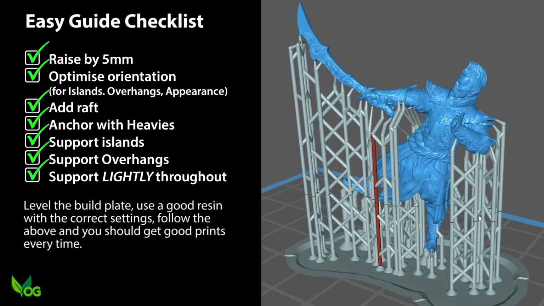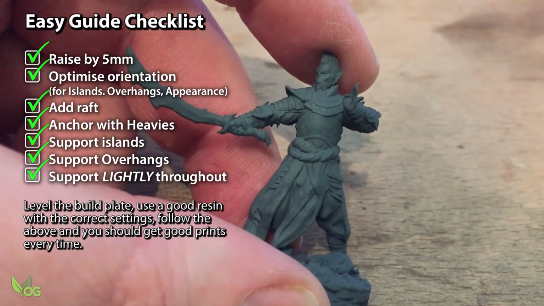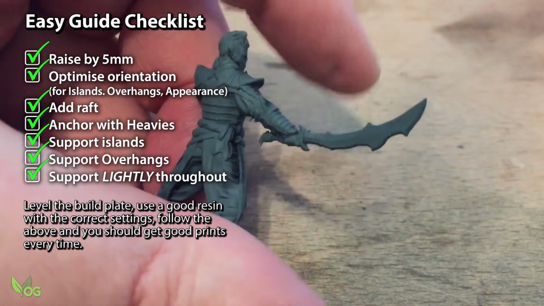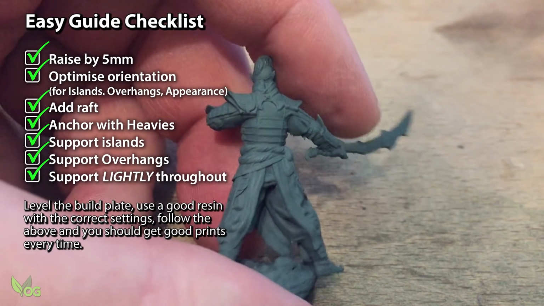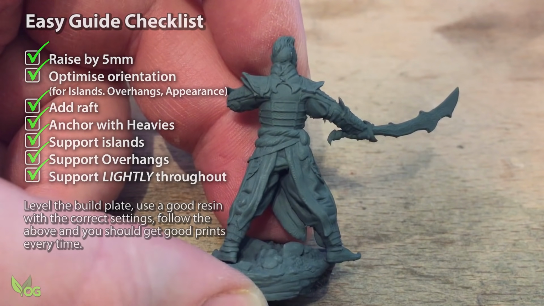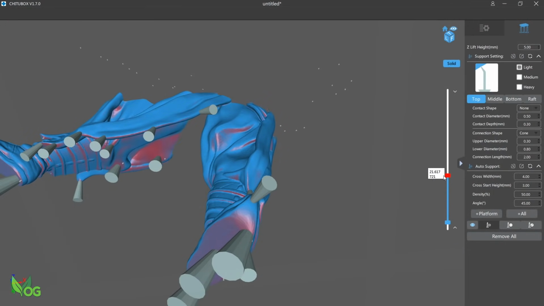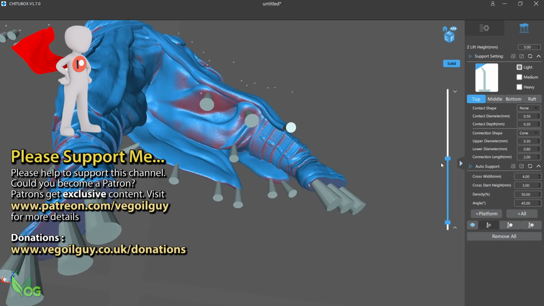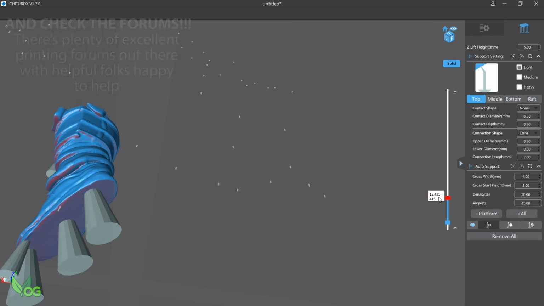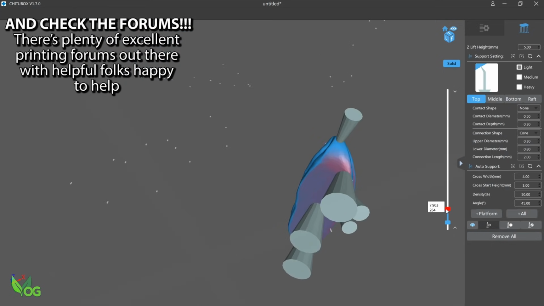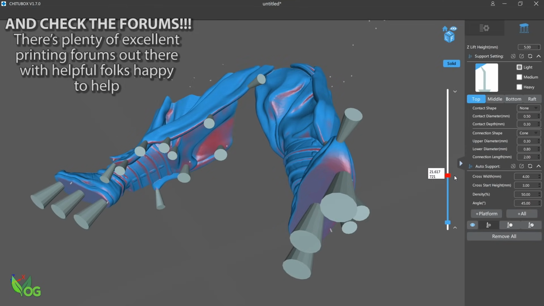So there you go. That's about as much as I can think to say on the subject of supports. If you have a good level plate and you've dialed in your resin settings correctly, then these simple tips should make sure your prints work every time. And through this video, I hope I've answered most of the questions folks have been asking me lately. Of course, I've been talking about ChiTuBox throughout this video, and slicing software can make a massive difference. ChiTuBox is good, but I think I found a much better and much simpler slicer. But for that, you'll have to tune into my next video.